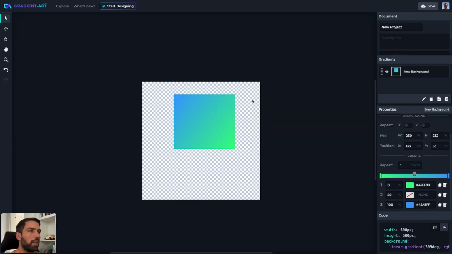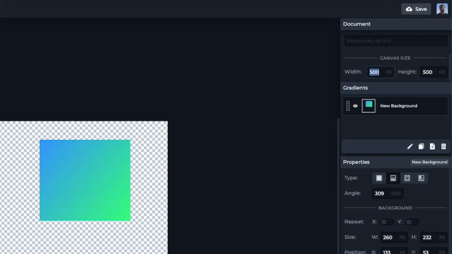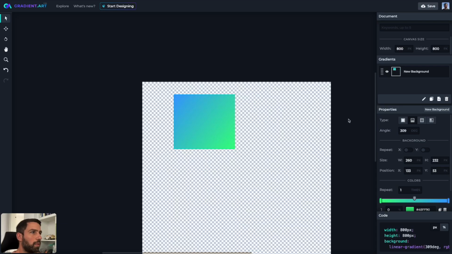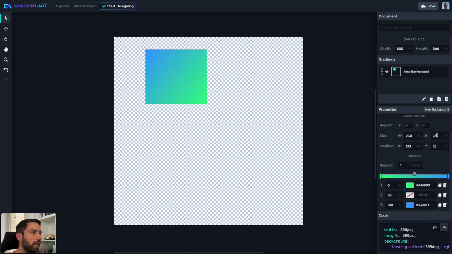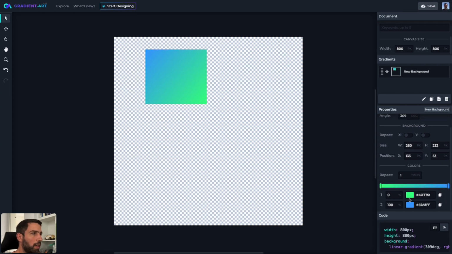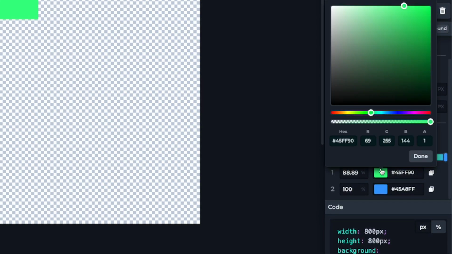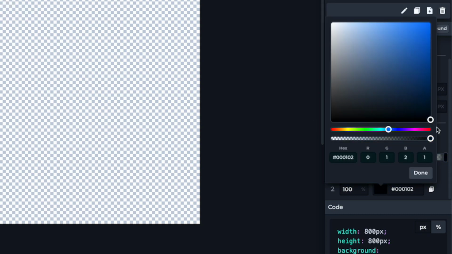Okay, so let's start by creating the grid. The grid of this character is 8 by 8. So I'm going to start by changing the canvas to 800 by 800. It's just going to be a bit more convenient for me to work with that size. We can use this first layer and we can change the color stops here. First, let's remove this one because we don't need that. And we're going to change it to transition from a transparent background to a solid black background.